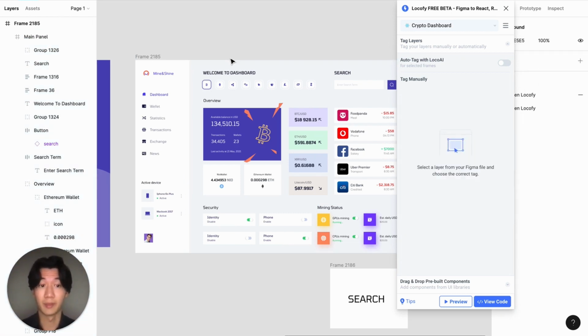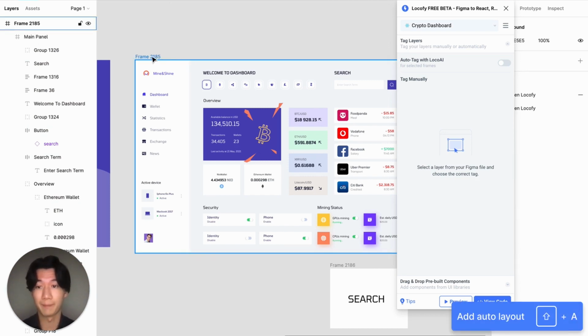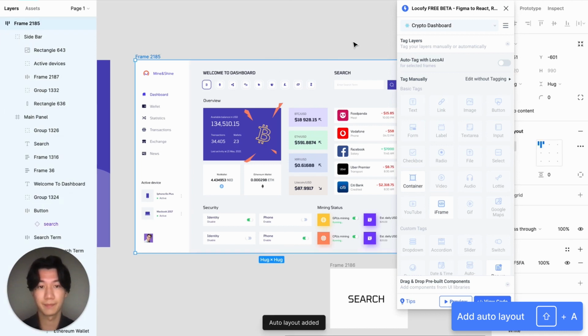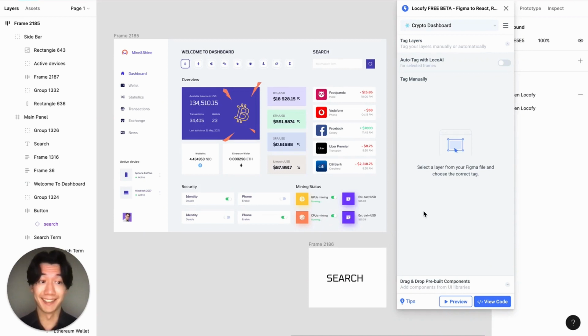Let's add auto responsiveness first to the entire frame so that you can view the changes on the plugin when you apply them. Locofy can read the Figma constraints and auto layout settings you have added to generate responsive code so that it behaves the way you want it to. Now we'll use the Locofy plugin to handle some of the ways that we can stack elements or show and hide elements and so on. In this case, let's hide the sidebar for smaller devices. First, let's tag this as a container since it contains all of the dashboard, wallet, statistics, links, and so on.